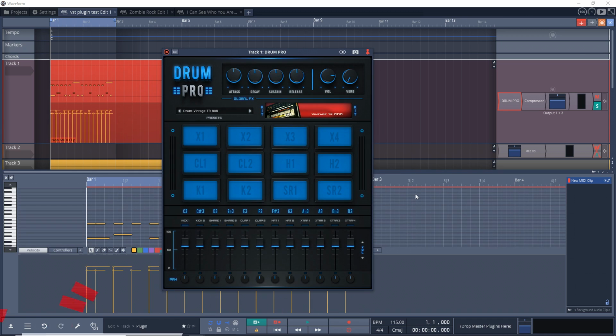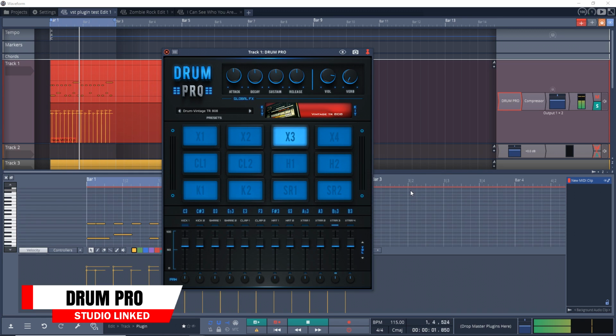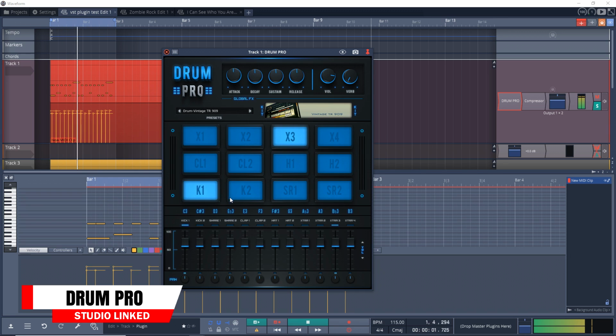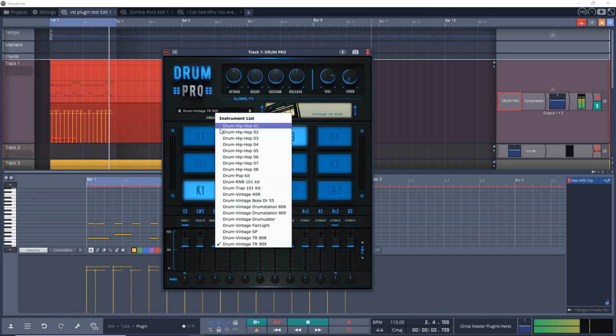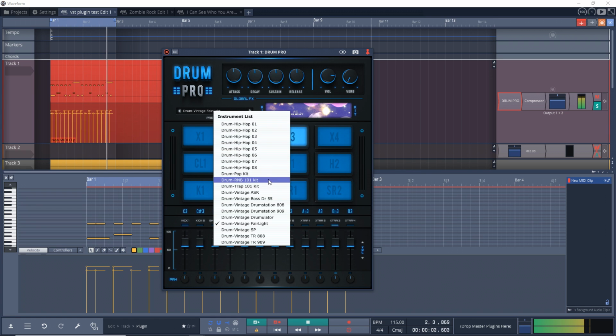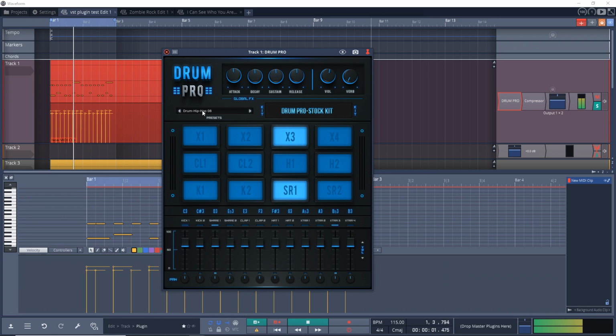The next plugin is Drum Pro by Studio Linked. This one has 12 pads and comes with 20 drum kits. You get your typical controls and a mixer section on a fairly simple user interface. It's available for Mac and Windows.